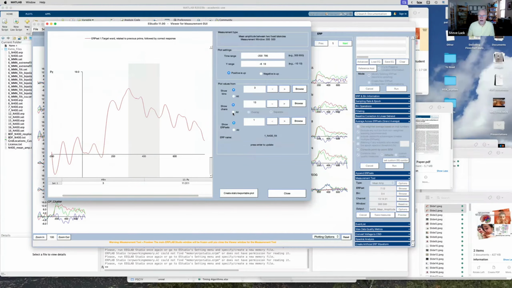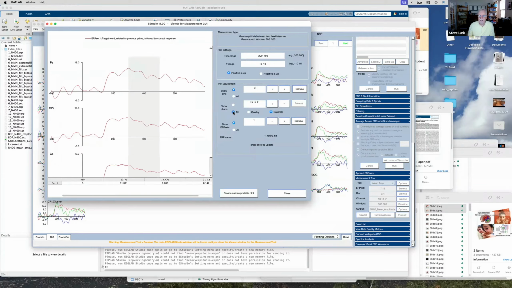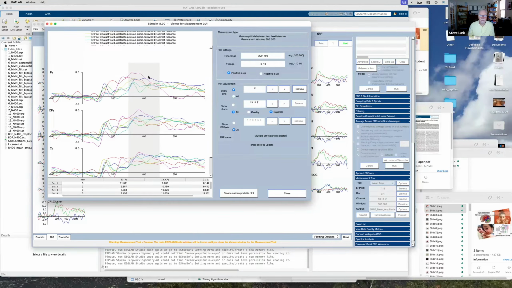And I'm going to say, well, I want to show all of my channels. So we've got each of the 3 channels there. And I want to overlay all 6 of the different ERP sets. So now we can easily see, okay, that looks reasonable. And this is bin 3. And here we have a table of the actual measures, right? Just so you can kind of see what's going on.